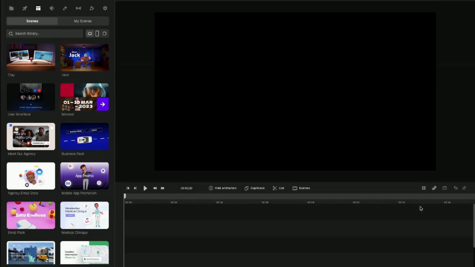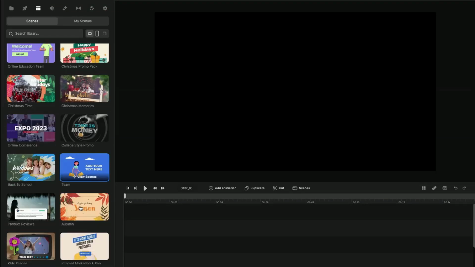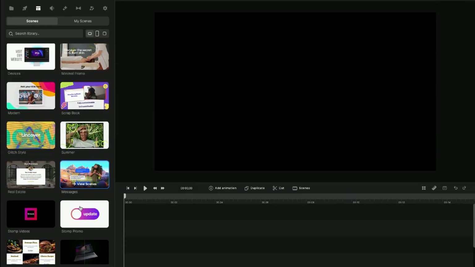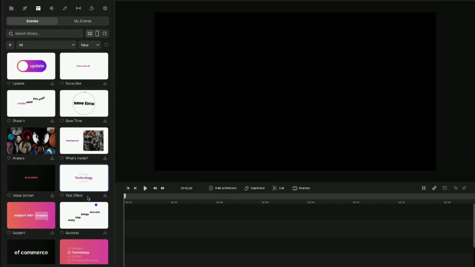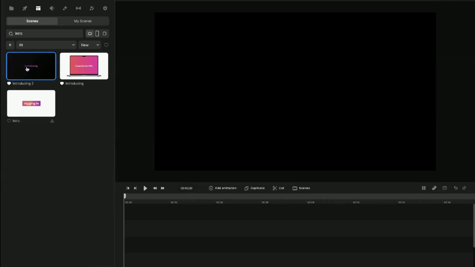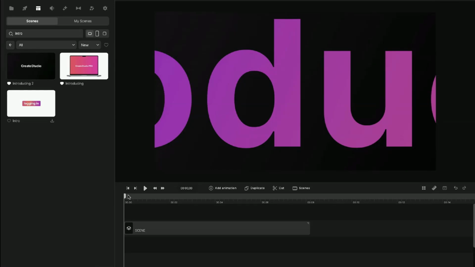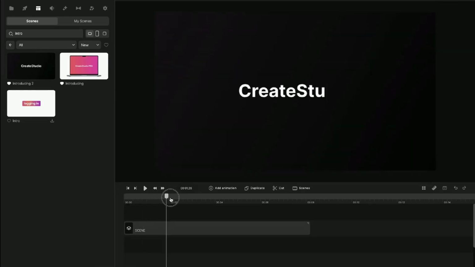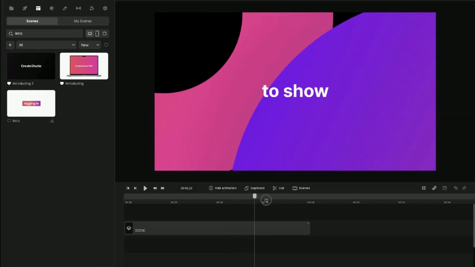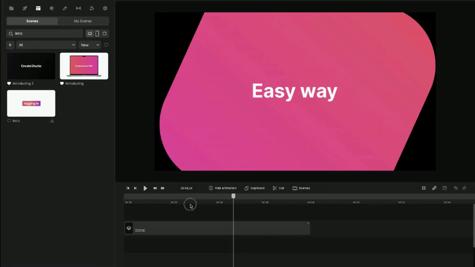So today we're going to be editing a scene. All of these scenes are pre-made, and you can just go in and edit them to your liking, make them what you want them to be. That's what we're going to do today. We're going to create an intro using these scenes. So we're going to scroll down, all the way down to Stop Promo. In the Stop Promo, they have introductions. We're going to use this introduction right here that I showed you previously. It basically says introducing, create studio, easy way to show features. And we're going to make this our own.